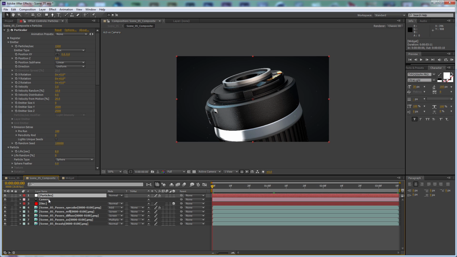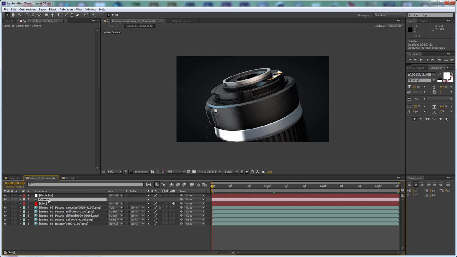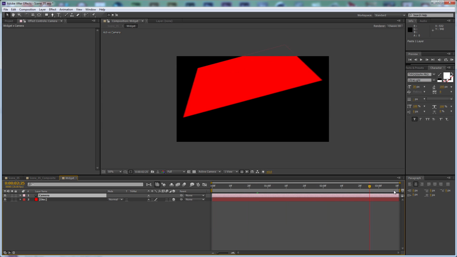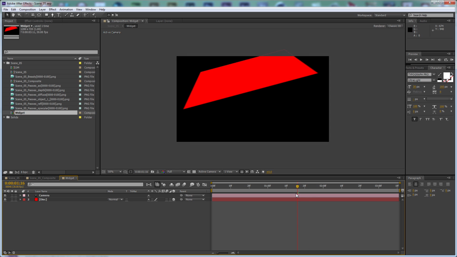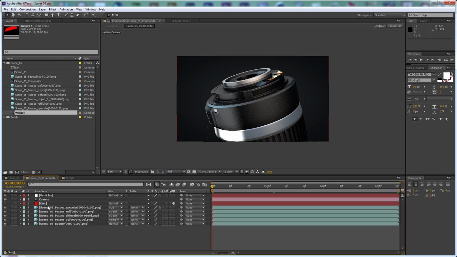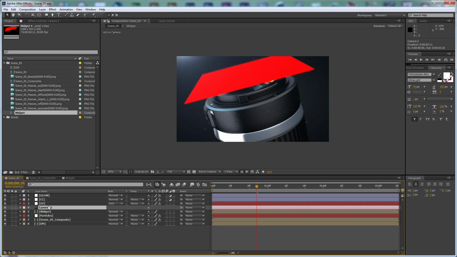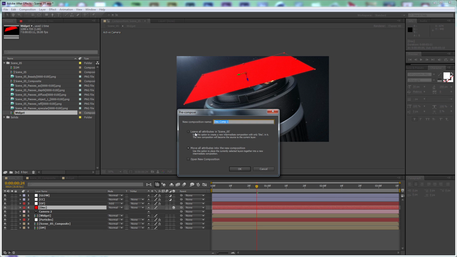we don't see anything actually, so we need to select our camera and just copy and paste it here, so we see the camera movement and everything. And what we can try is, let's go back here and let's select the disk, copy and paste it here in the main composition, and let's pre-compose and leave all the attributes here.